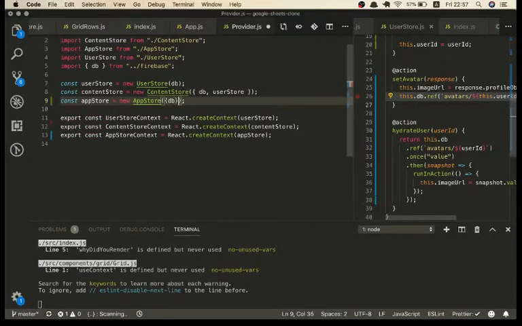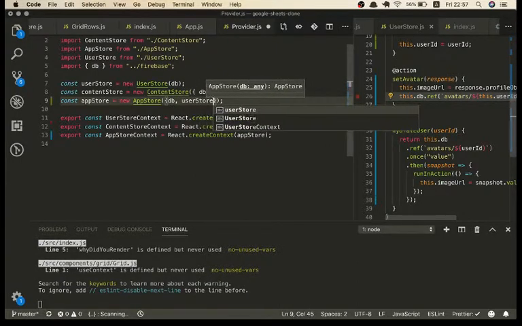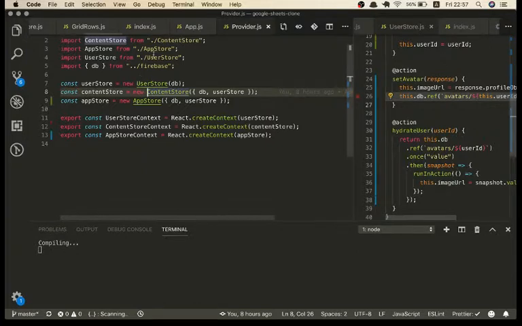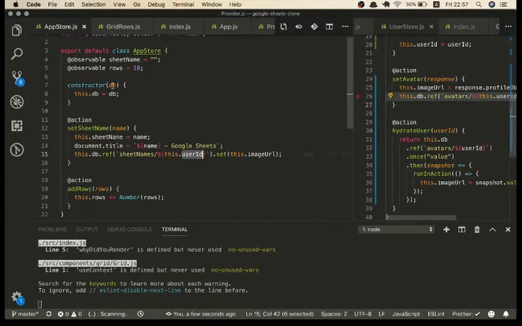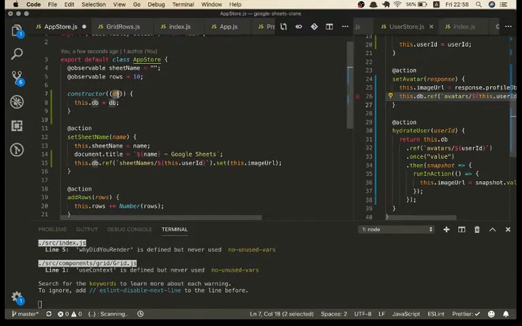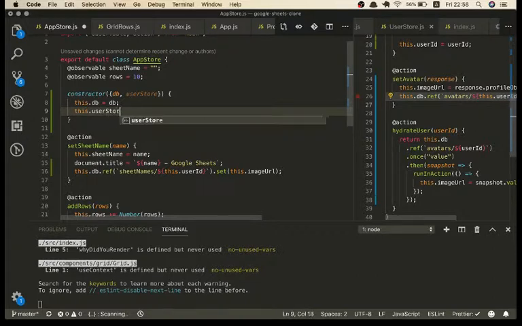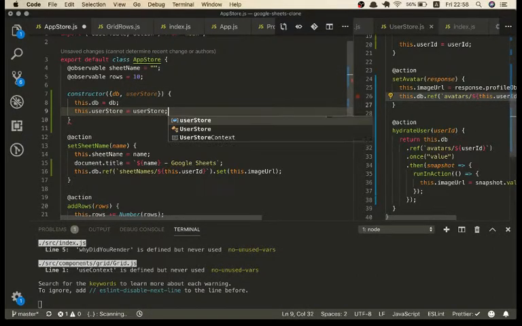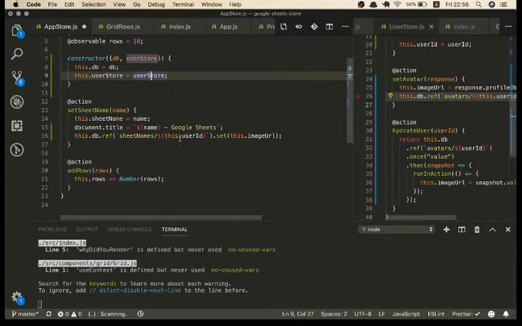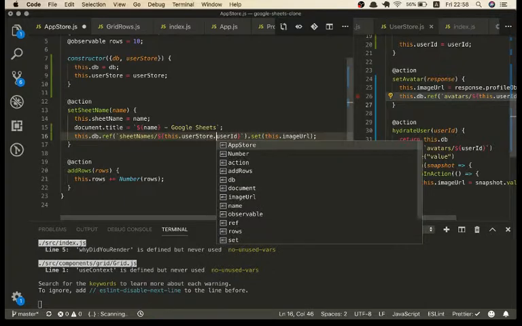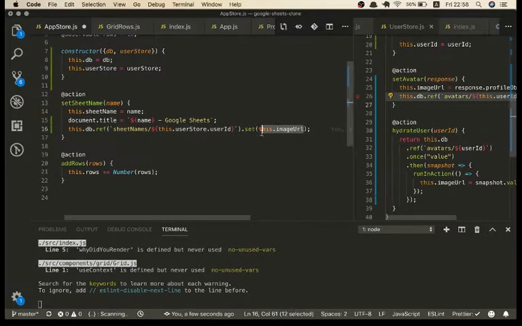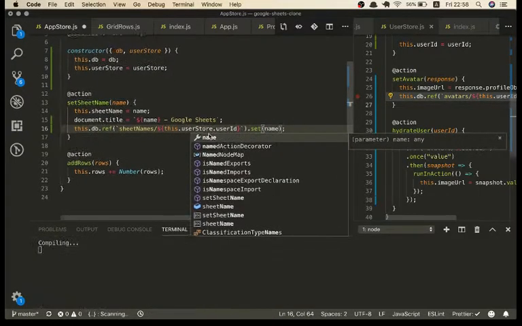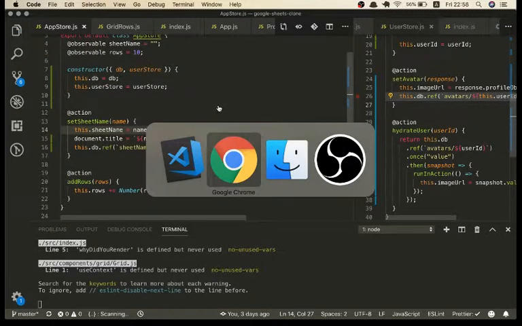So I might as well pass the parameters as an object, and then I'll grab that, destructure the parameters here, grab that user store, and I'm going to save a reference to the user store in my app store. So now when I want to do this, I'm actually going to do this.userStore.userId. User ID exists in the user store, and I'm going to be setting the name. Okay, so let's just make sure that worked.